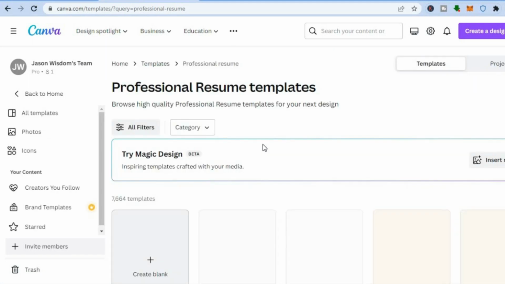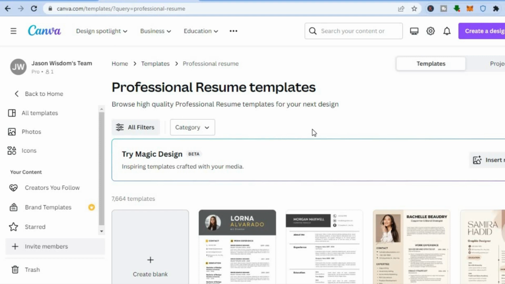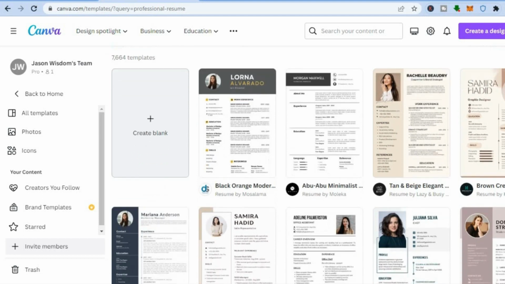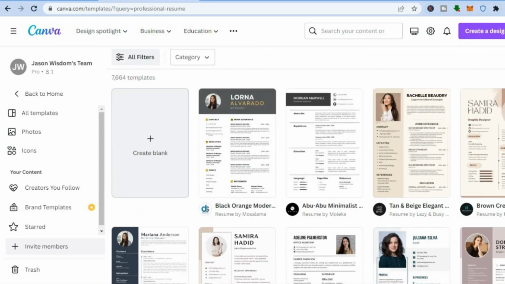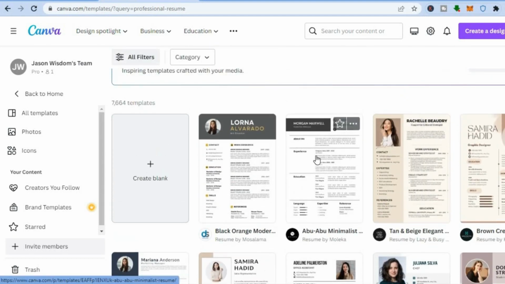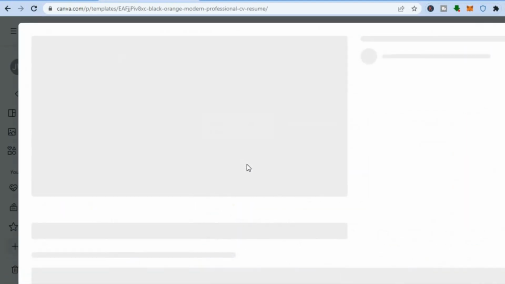After typing in professional resume, you will see numerous resume templates that you can choose from. So all you have to do is scroll down until you see one that you like. You can see that there are numerous resumes right here. And the reason why I recommend that you use one of these templates is, with so much competition for a job, I recommend that you create a resume that once it lands on the HR desks, it will definitely stand out. So the one that I'll be using for this example is this one right here.